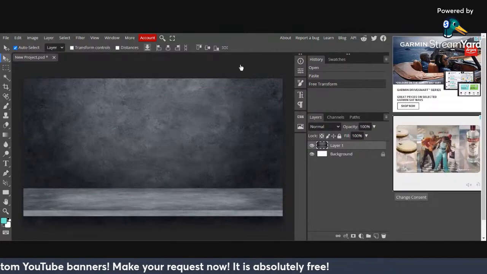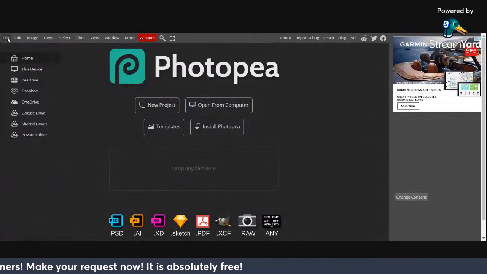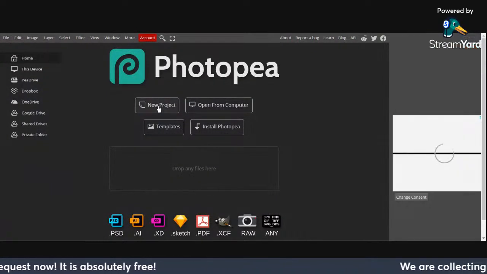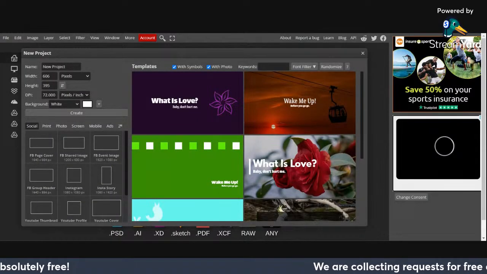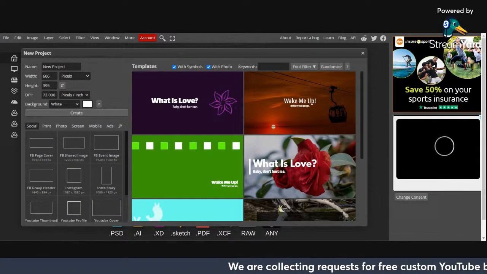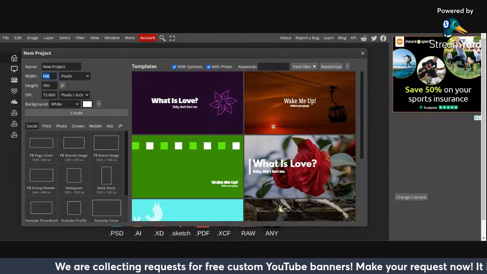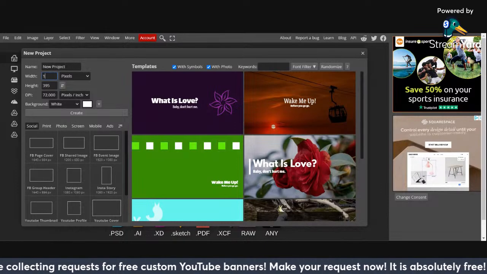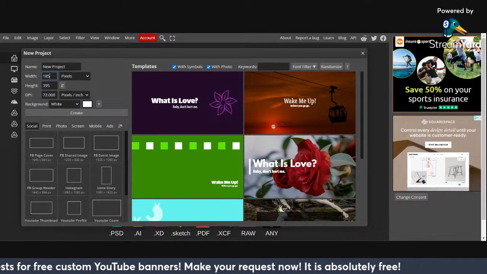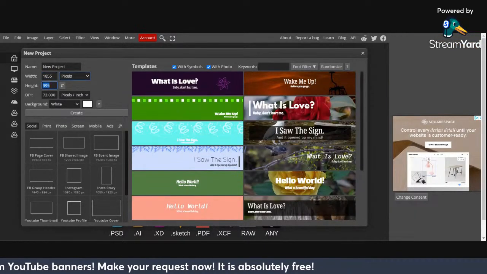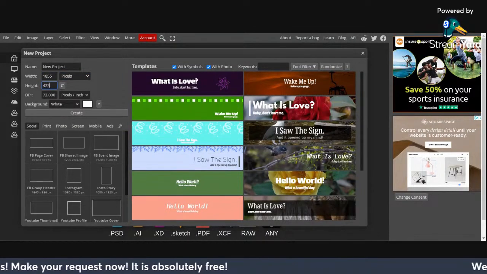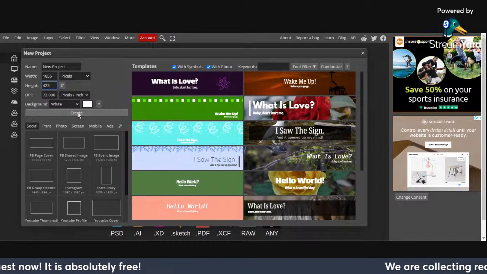Get rid of it. Then we go for another dimension. This time around is going to be tablet dimension, which is 1855 by 423. And I will go for create.